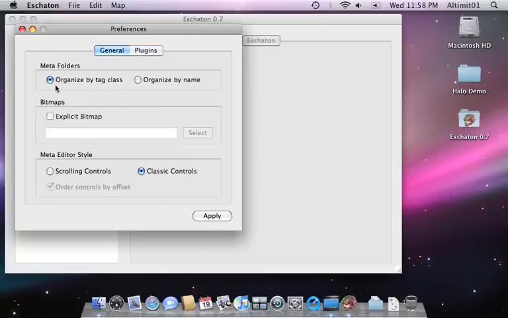Over here, we've got organized by tag class and organized by name. This one you're probably familiar with. It displays all of the tag classes, and within those it shows all of the tags. Organized by name splits it by the names, so you might have, say, characters, cyborgs, things like that, all in many tiered folders. People who use HEK are going to be used to that. Gorilla, that's how it organizes its tags. I'll show you in a minute.